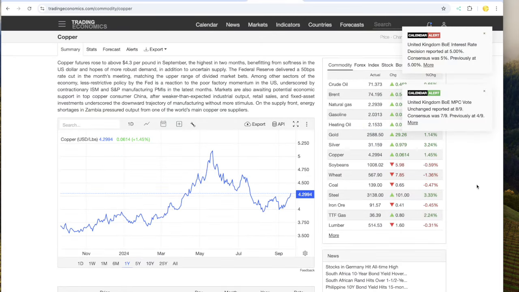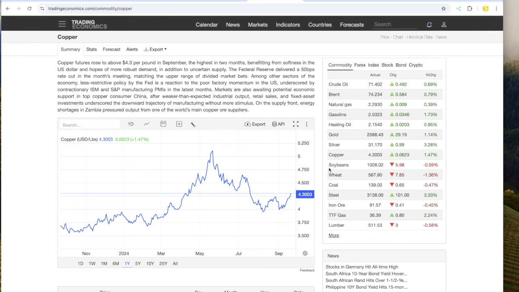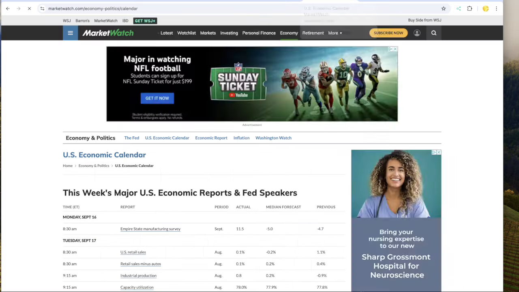Okay, and on the industrial side, what's going on with copper? Whoa, copper up 6 cents. Look at it breaking out to 4.29, 4.30. The commodity trade looks like it is back on, guys. You may want to pick up some commodities if you haven't already done so.